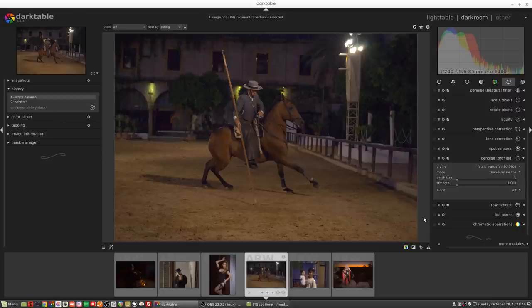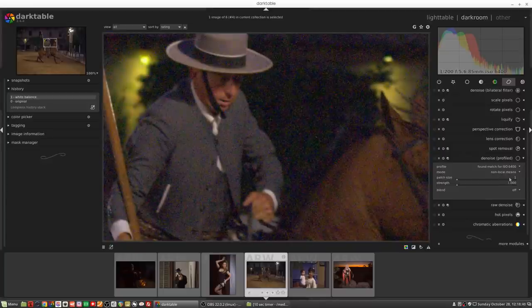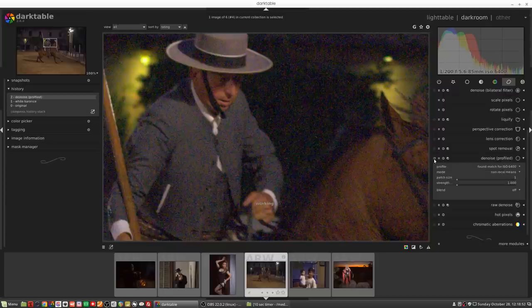Okay, so as mentioned, this was shot at 6400 ISO in Spain on our Europe holiday in 2017. And you can see the noise even with this zoomed out. But if we zoom in to 100%, oh my God, that is shocking. What am I going to do with that? Well, before we go to denoise bilateral filter, let's try denoise profiled and see what it can do. It's found a match for 6400 ISO for my A850, so we'll turn that on.